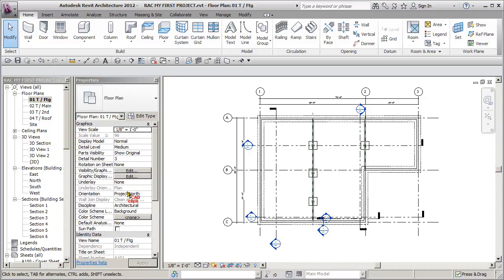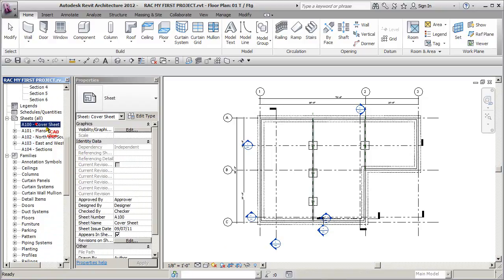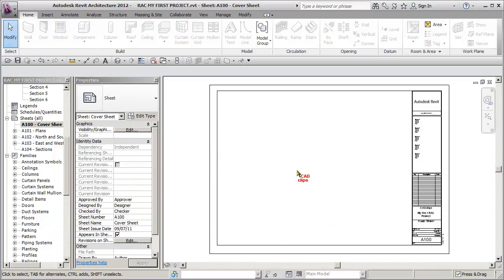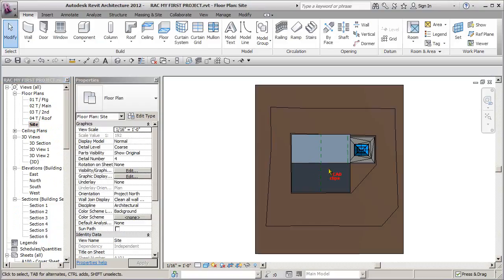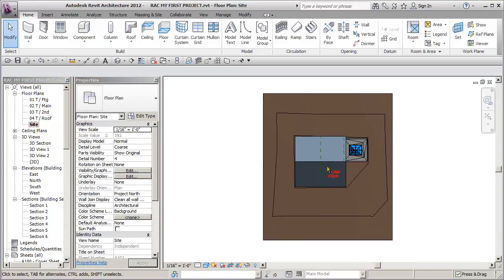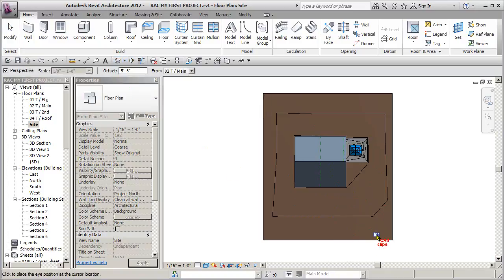We've got a couple more sections. So let's have a look at our sheets down here. And sheets, cover sheet. Okay, first thing we need a perspective view here. So let's go to our site plan, open it up. And we want a camera view, and we're going to have a reflection pond and a walkway and a nice curb around here. But for the time being, I'm going to go up here and say camera.